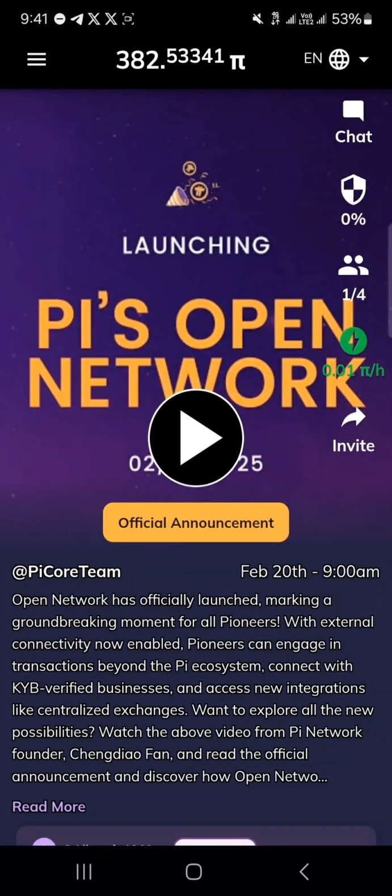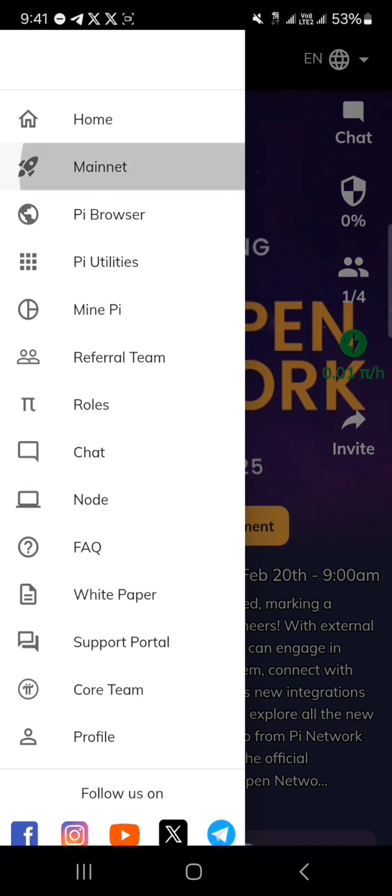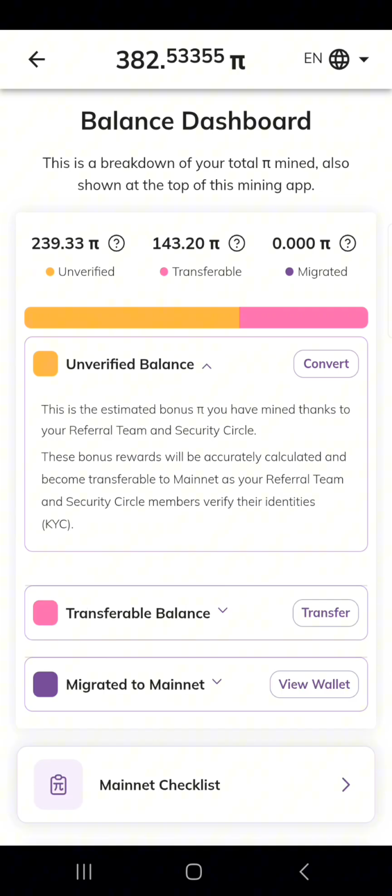The next criteria is you're going to have to head over to your mainnet. So where we have mainnet, click on mainnet, and this is your balance dashboard. At the balance dashboard, we have your unverified and transferable balances. Your unverified balance is basically your referrals and the referral bonuses from Pi.